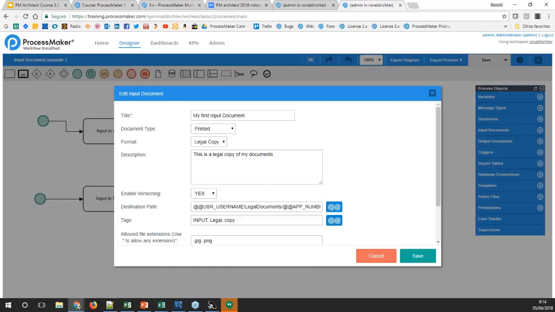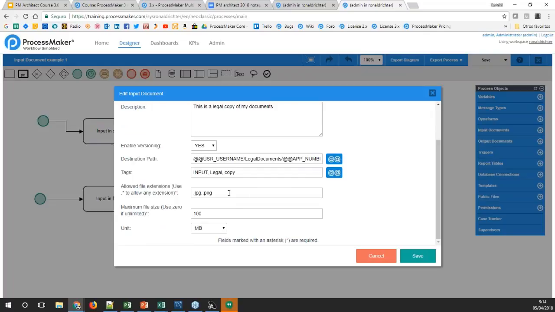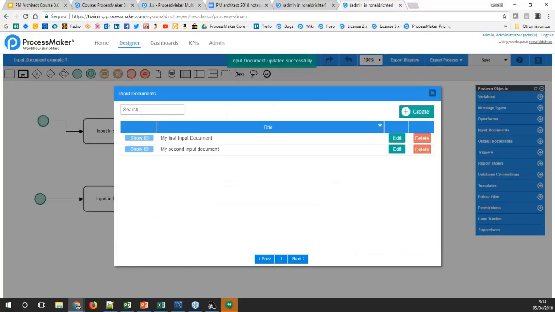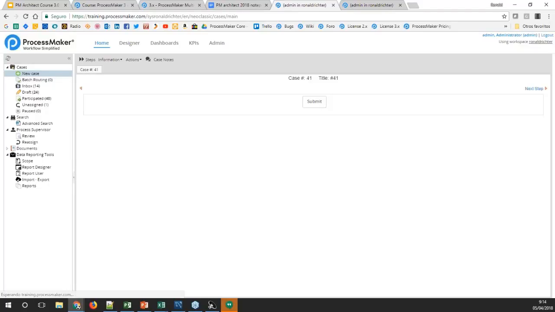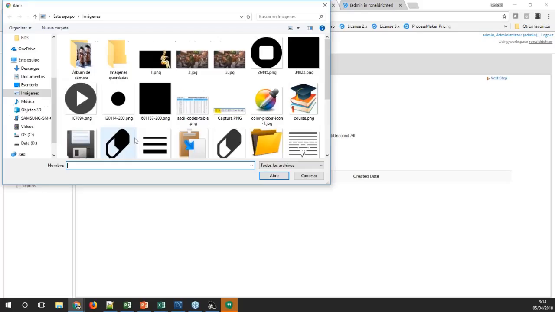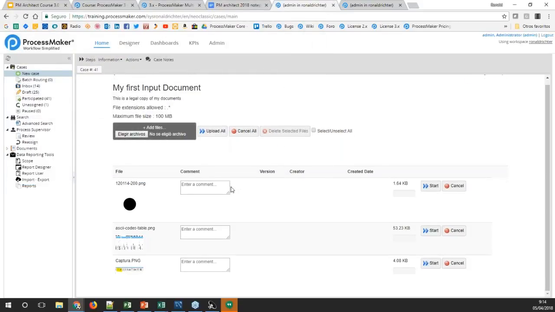It was first Dynaform, I think. Okay, let's do something. Let's try to just allow anything for the example. So save. Okay, here let's try to create a new case. Okay, let's try again, like this, this, and this, like that. Okay, there it is. So there are my files. This time I'm allowed.